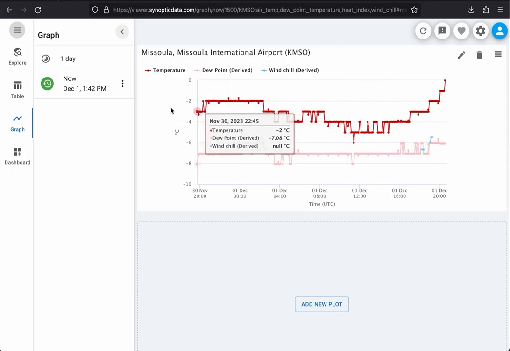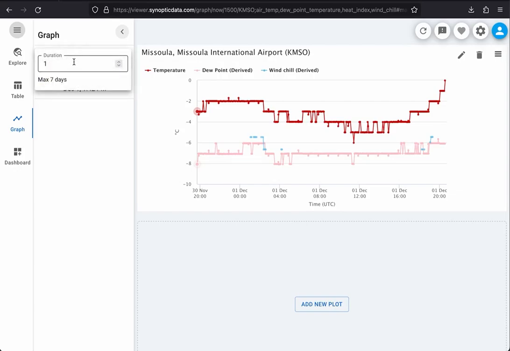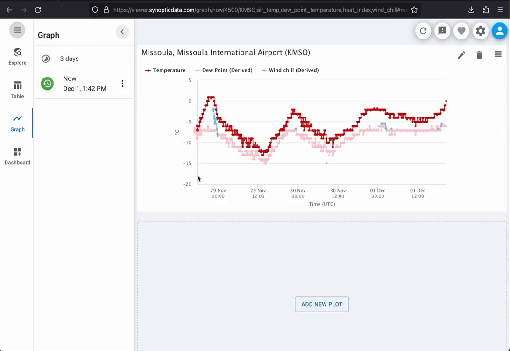Now you can adjust the ending moment that defines the time series on the menu drawer here, and you can also define the duration, the window of time up to that ending moment. So we can go ahead and adjust that from 1 day to 3 days. Right now it defaults to a maximum of 7 days. And you can see you can adjust the time series in that manner. You can edit, delete, and download the time series, as well as export it as a PNG or a JPEG.